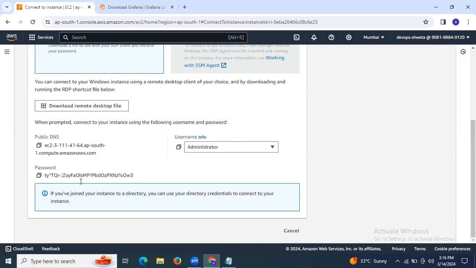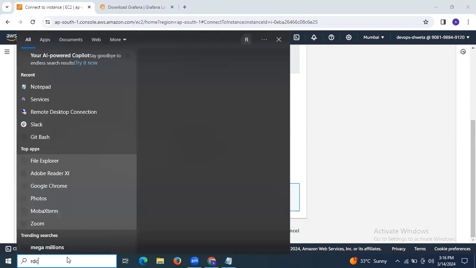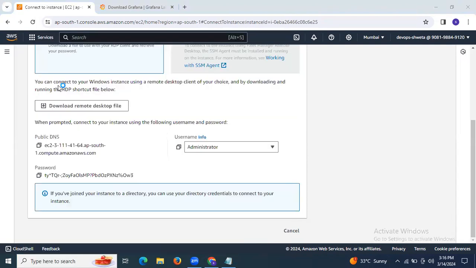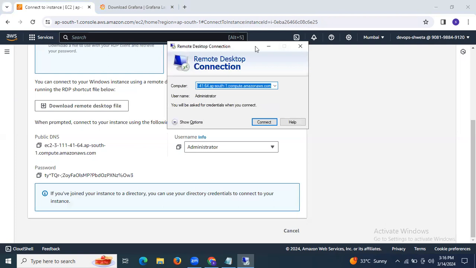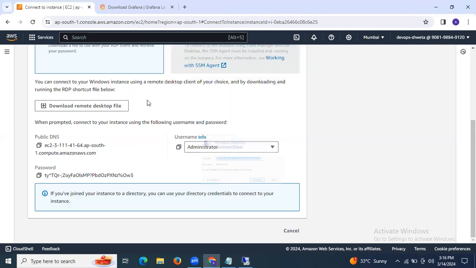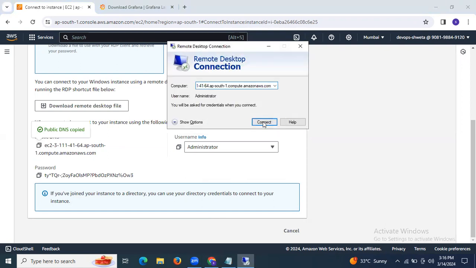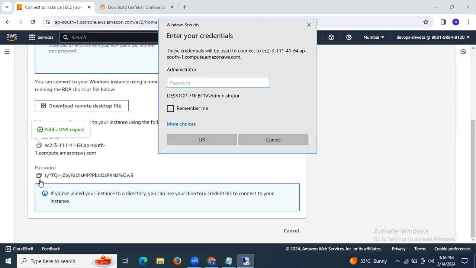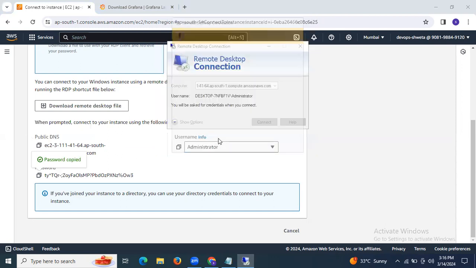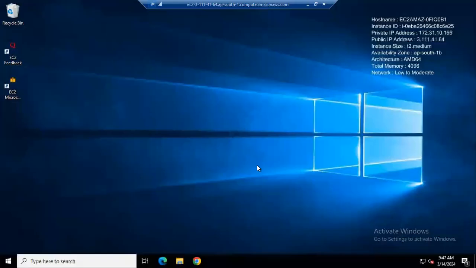So how to connect to a Windows instance? You need a remote desktop connection, RDC. By default, this is installed in your system. I'm going to copy this public DNS and paste it here. Click on connect. It will ask for the username. Username is admin, right? And the password, I'm going to copy this password and paste it. Click on connect. Click on yes. As you can see, it's successfully connected to our Windows instance.